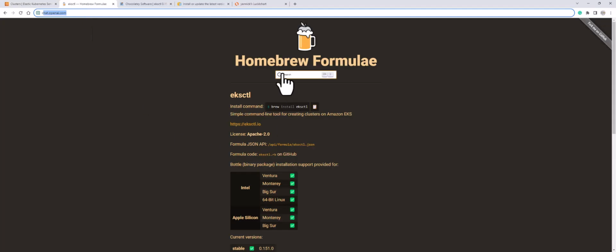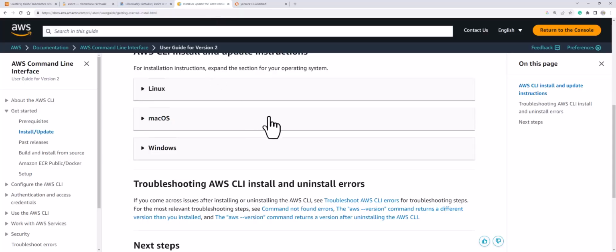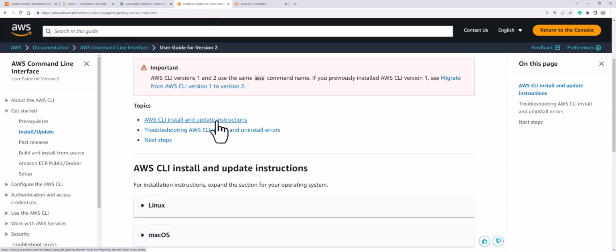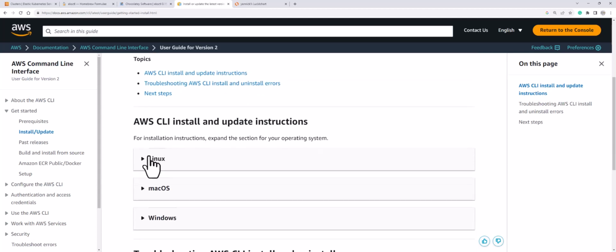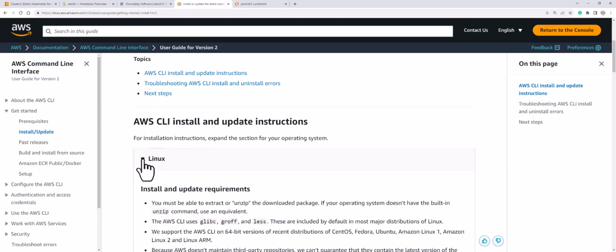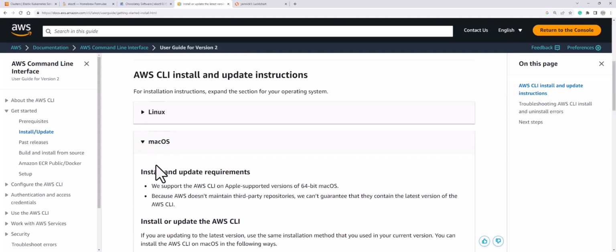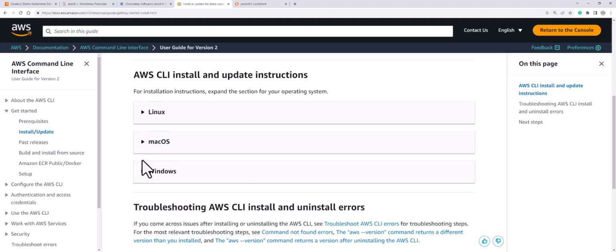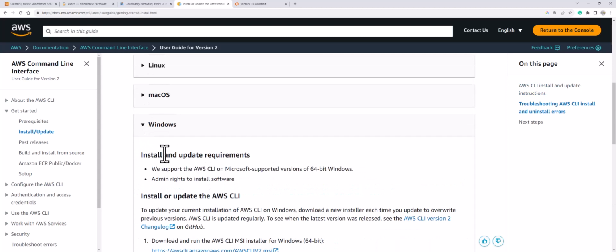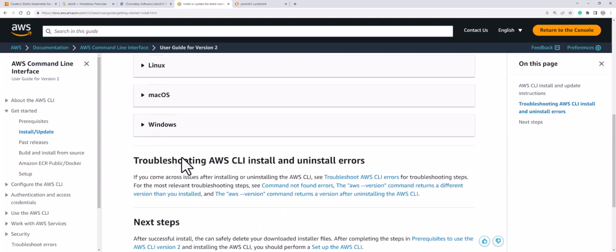The first thing we're going to do is to make sure that we have AWS CLI installed in our computer. You can install it using Linux if you have Linux, you can use the Mac installation if you have Mac, or you can use the Windows installation if you have Windows. I'm going to put the link in the YouTube channel.